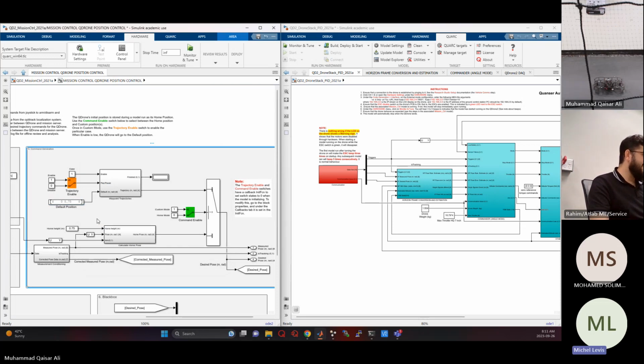So you're going to start the controller as is, and then the home height will bring the drone up to 0.75. Then set it to custom mode, when it's in flight, not right now. Then you want to enable the trajectories, so the orange switch you're going to put to 1.